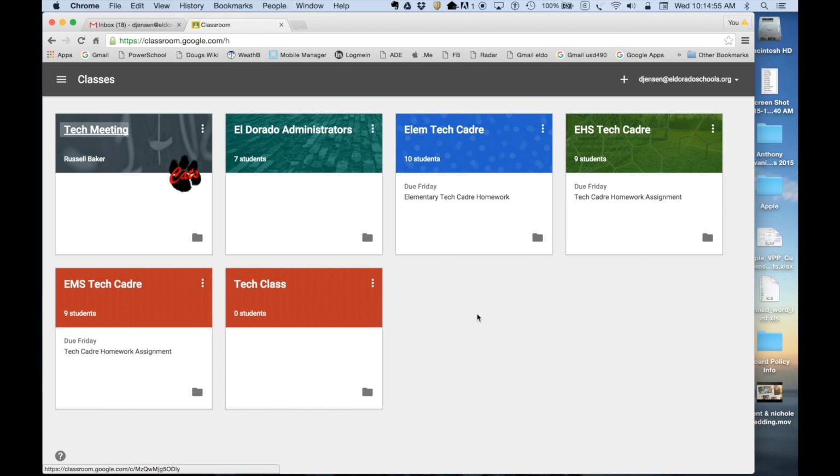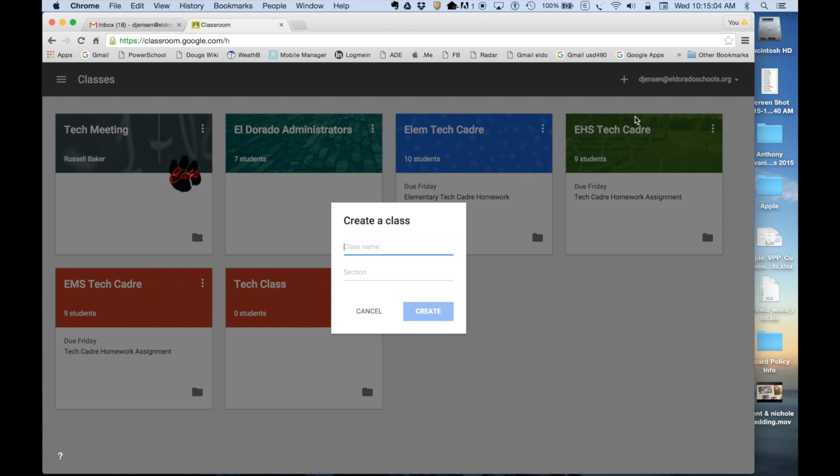To create a new class is pretty straightforward. If you simply click on the little plus up here at the top, notice you can join a class or you can create a class. You simply go in here, type in create a class, type in the name for it, a section if you have multiple sections of the same thing, and you simply click create and the class is created.